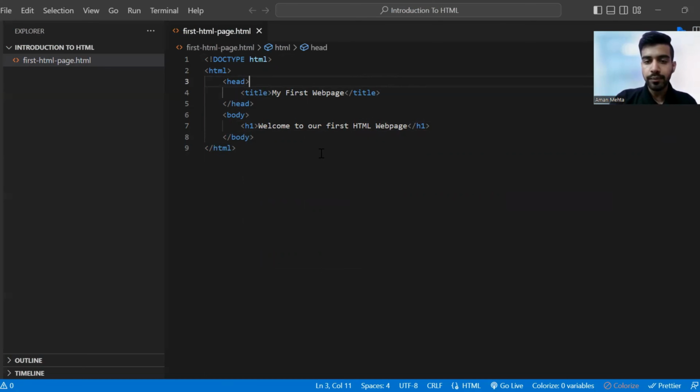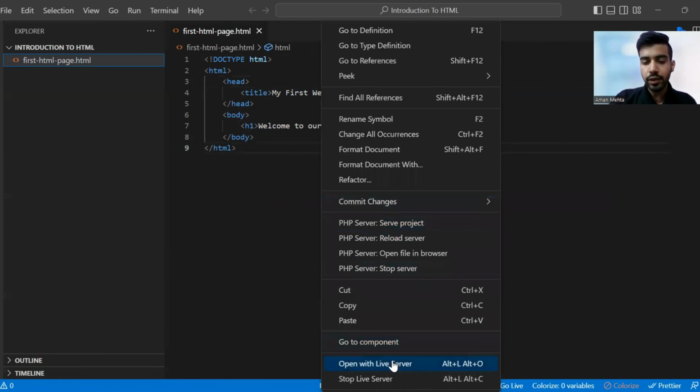Now to run it, right click here and you can see one option, open with live server. You will see this option only when you have installed the live server extension in your VS Code. Again, I will explain how to install this extension, so you can watch.